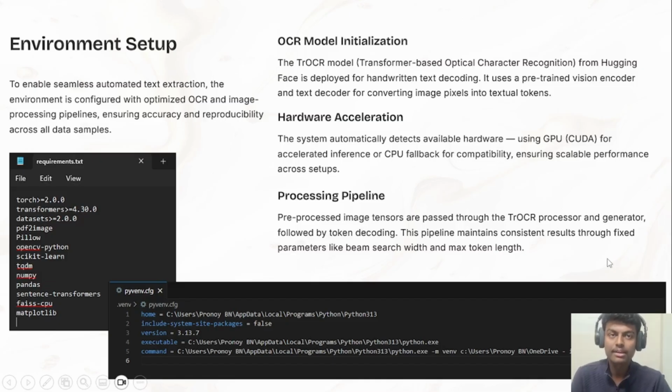For the very beginning of any project, we have to set up our environment on our personal computer. In this project, we are doing the environment setup by downloading some packages, upgrading and downgrading them. As we are using Python 3.11 for this project, we have to upgrade some packages, or even downgrade them. To enable seamless automated text extraction, the environment is configured with optimized OCR, that is optical character recognition, and image preprocessing pipelines, ensuring accuracy and reproducibility across all data samples.